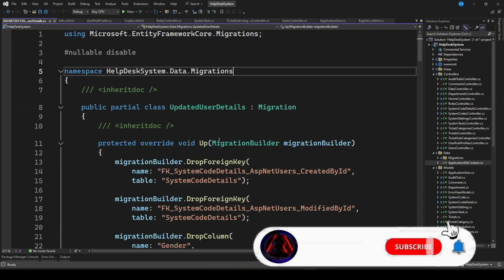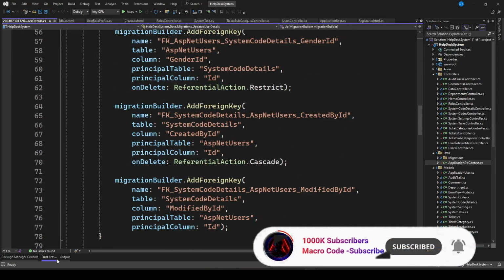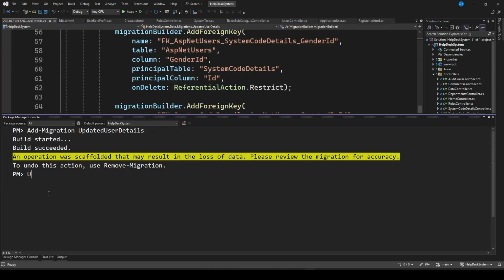So you can see our migration file has been generated. I'm now going to update our database. So I'll just say update database. If we press that, then our database will be created with the additional columns, the gender ID, and we'll also have the role ID. If this is done, then we should now also update our view.